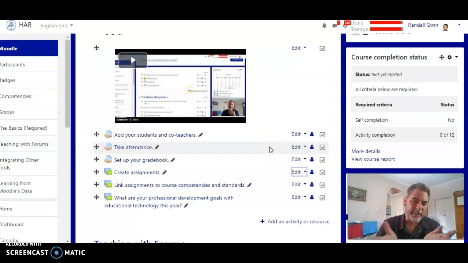Okay, I'd like to take just a quick video to let you know how easy it is to set up assignments in Moodle. So this is assuming you've already set up your gradebook. If you haven't done that yet, try and do that. And it's assuming you already have competencies entered in your class. And if you haven't done that, I would recommend it.